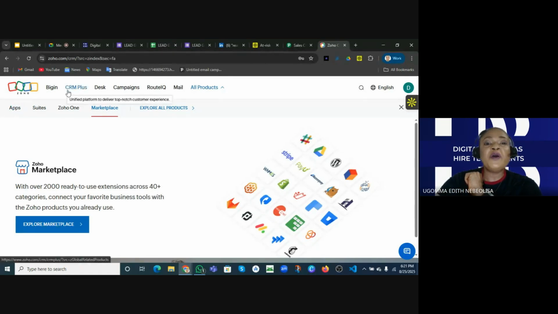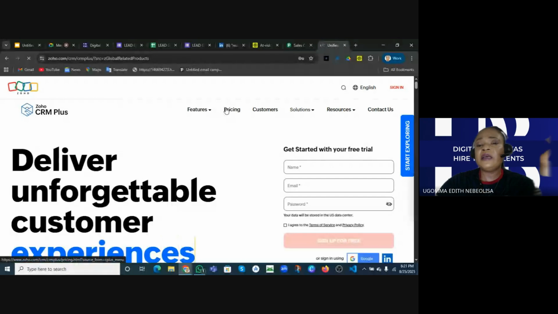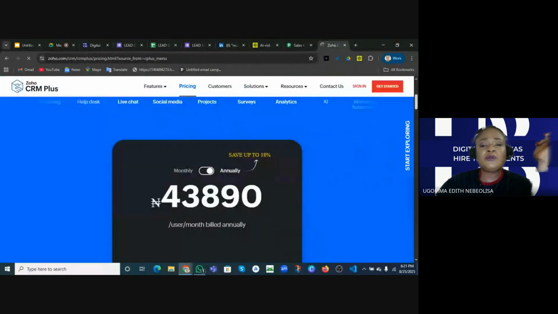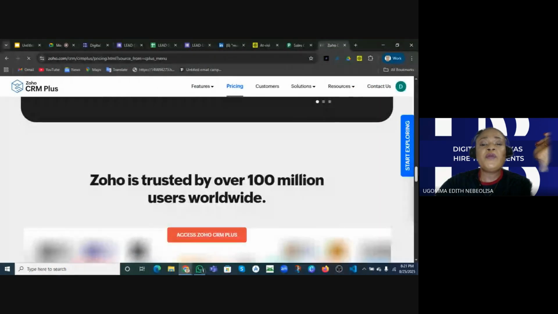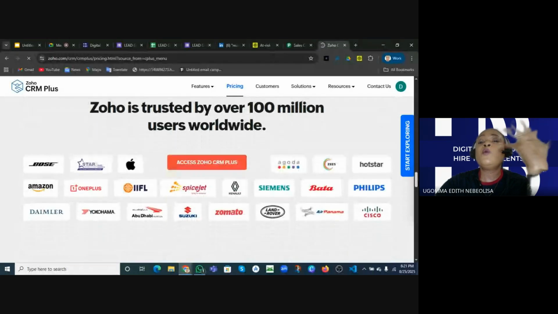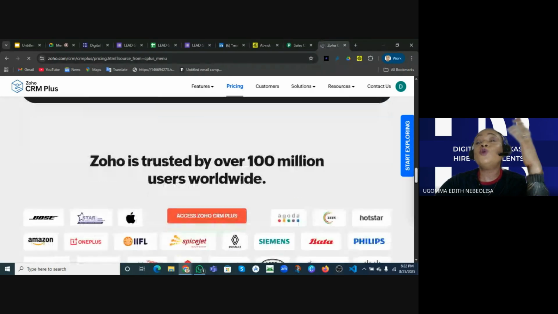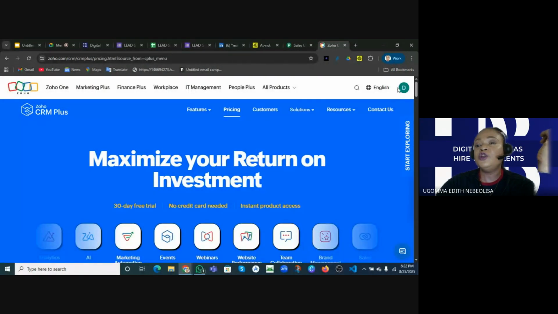All right, this is a free version actually that I'm using, but you can equally upgrade to their pricing. Let's see what they have for us, the pricing, right? Sorry, I've logged out. I will log in later. So we have a lot, right? See all the prices. Zoho is trusted by over 100 million users around the world. So this is a very wonderful product that we can actually use.